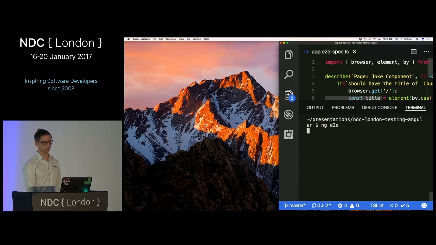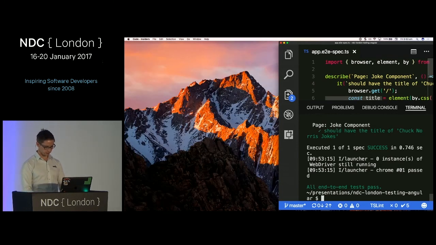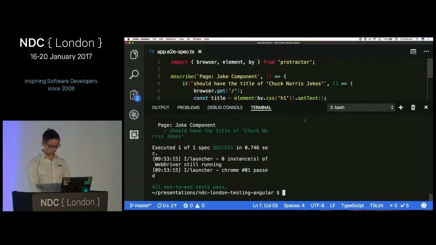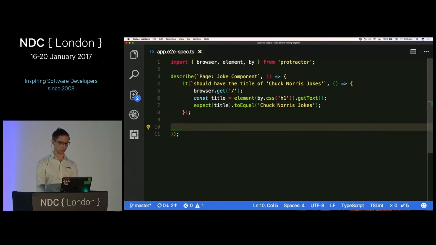And this time, it should do the same thing, boot it up, select it, and then run the test. So if we pop back over here and have a look, you can see that it should have the title of Chuck Norris, and it's green, and it's successful. So that's a really simple test. But let's jump in and write one more test here and actually have a look at some of the new async await language features in JavaScript, or in TypeScript.